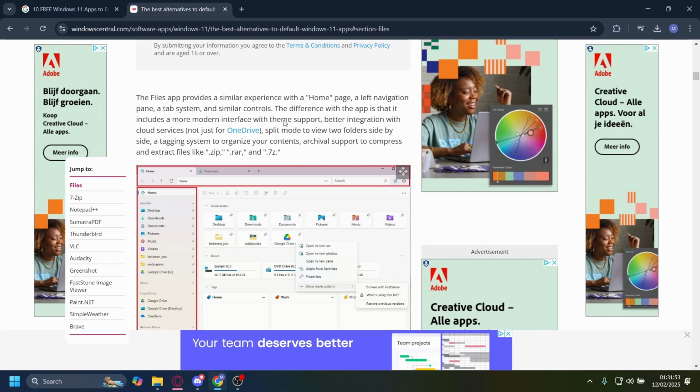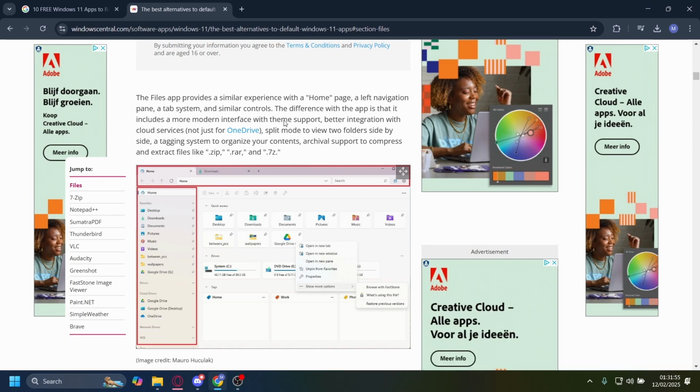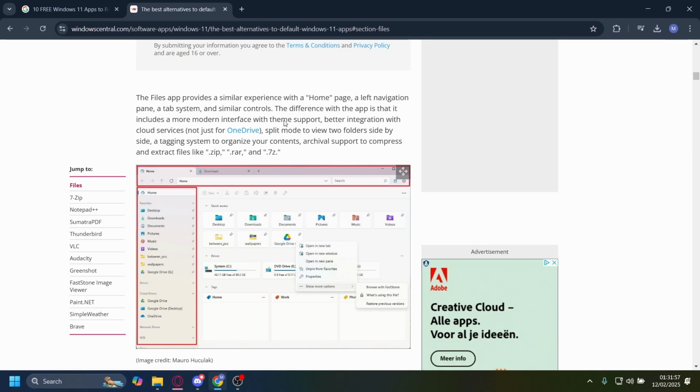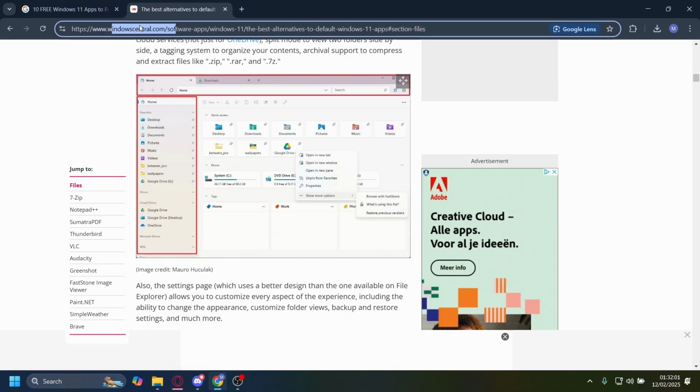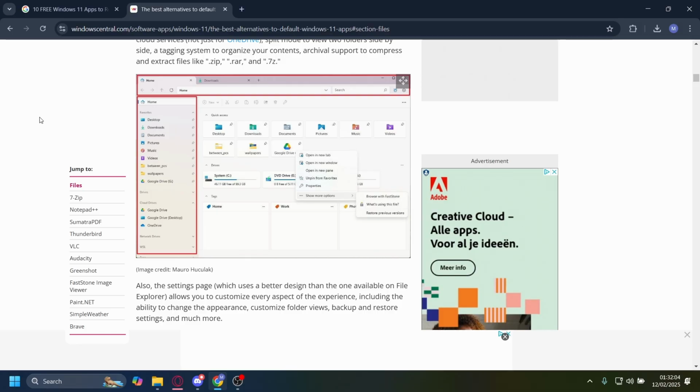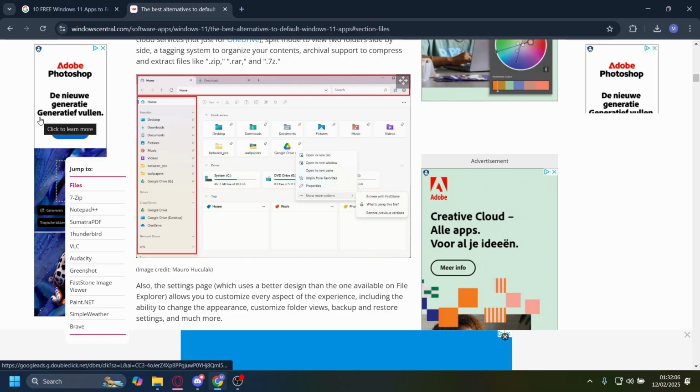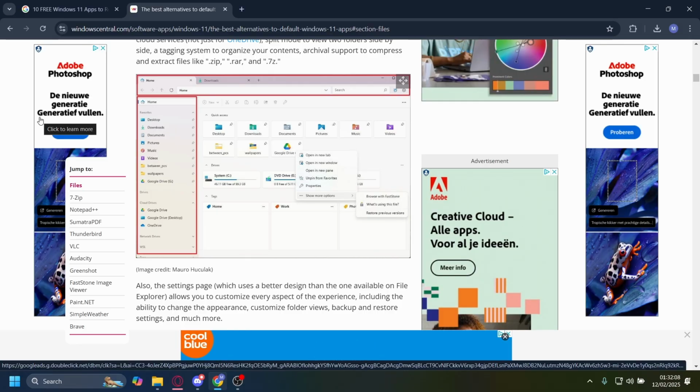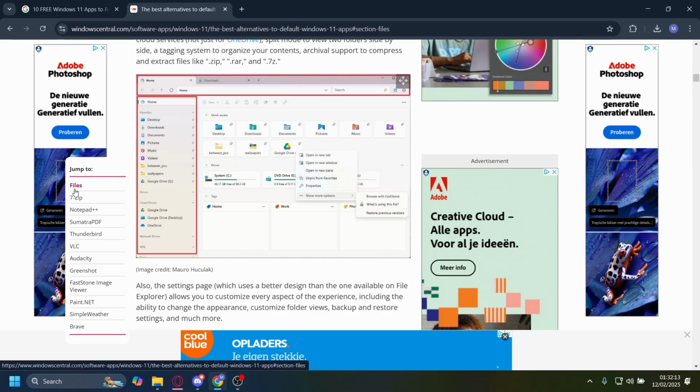If you're tired of the default apps in your Windows 11 PC, I'm going to show you 10 alternatives that could help you replace them. Now, this is a list I'm going to take from windowscentral.com. It's pretty similar to my own opinion as well. So it'll be about 11 to 12 of my opinion. Now, the first one is Files.